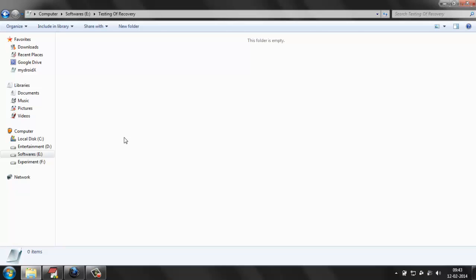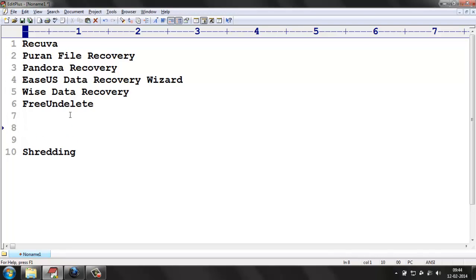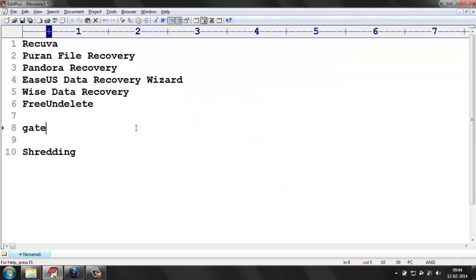There are a lot of software tools to recover files. Here's the list I'm going to show you: Aqua, Current File Recovery, Pandora, Aegis Data Recovery, Wise Data Recovery, and Free and Delete. These are all free software you can download from the internet. There's also paid software like Get Data Back, which is also professional and very good software.